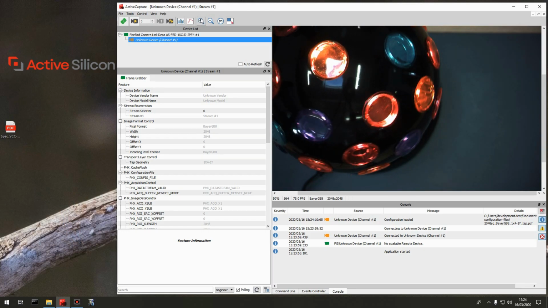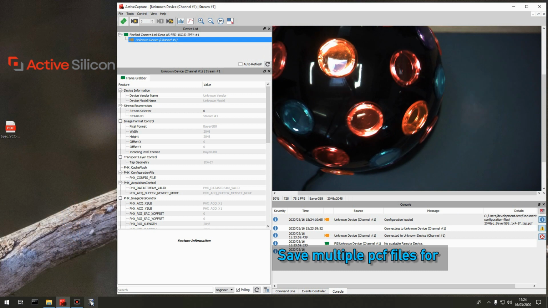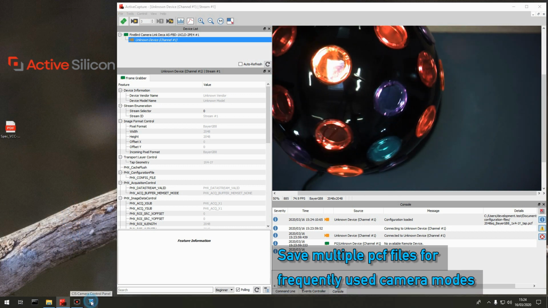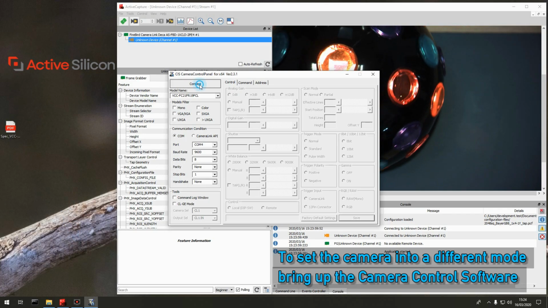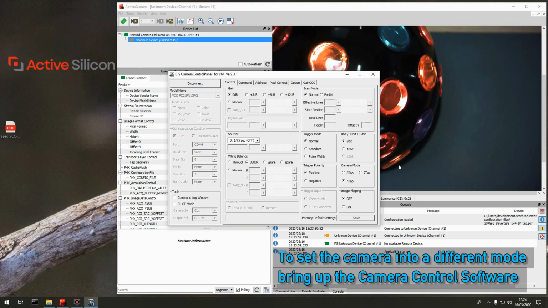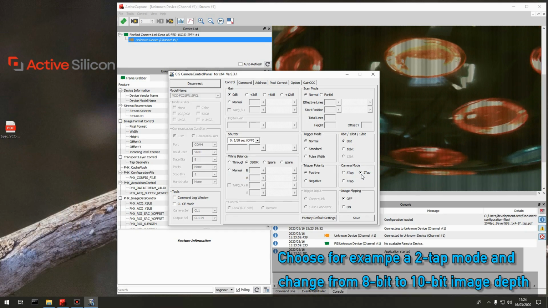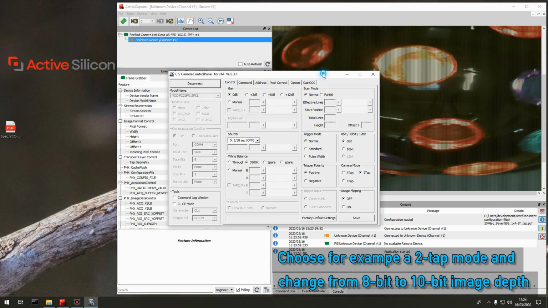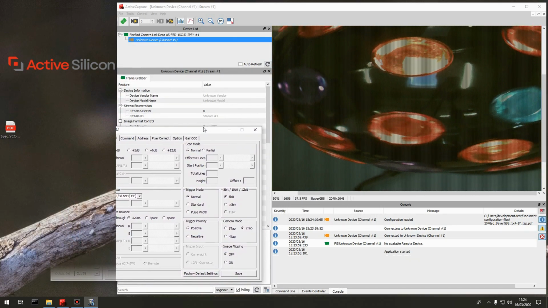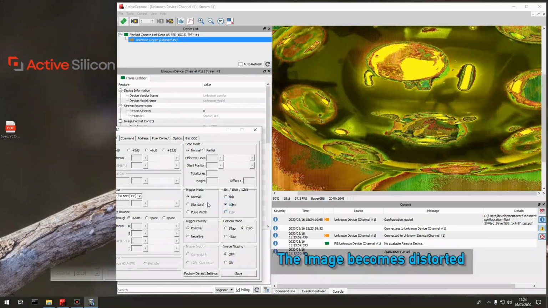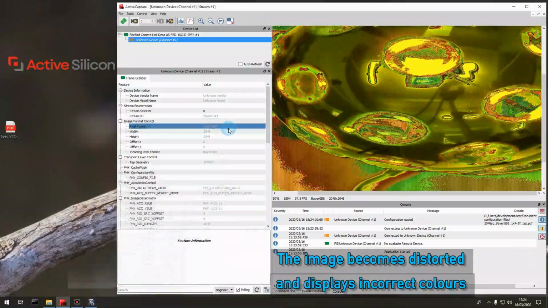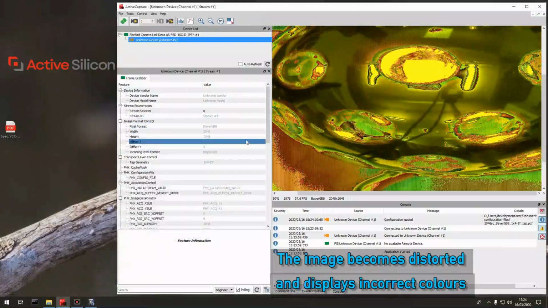For different situations, you might want to use different camera modes. Save multiple PCF files for frequently used modes. To set the camera into a different mode, bring up the camera control software. Here we can, for example, choose a 2-tap mode and change from 8-bit to a 10-bit image depth. To enable a higher bit depth sometimes requires changing the tap mode. With these changes, the image becomes distorted and is displaying incorrect colour.